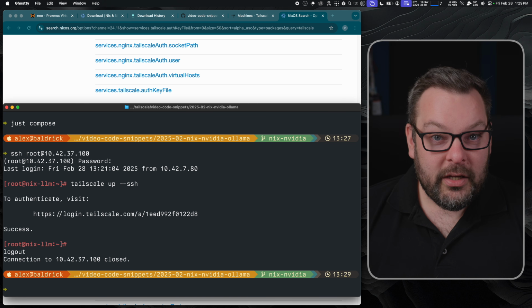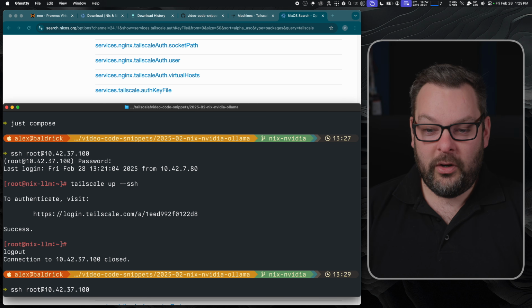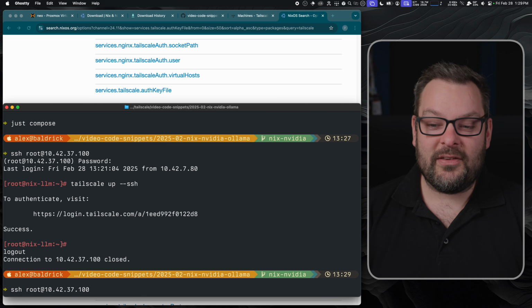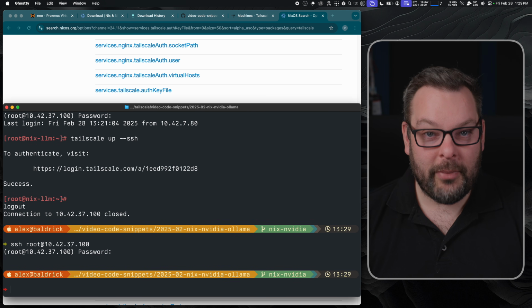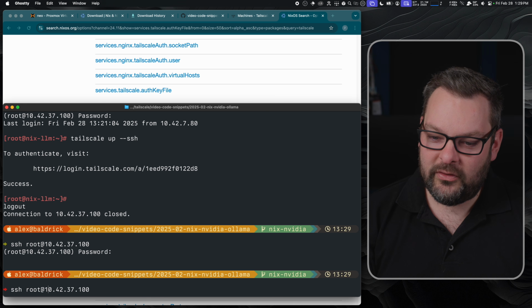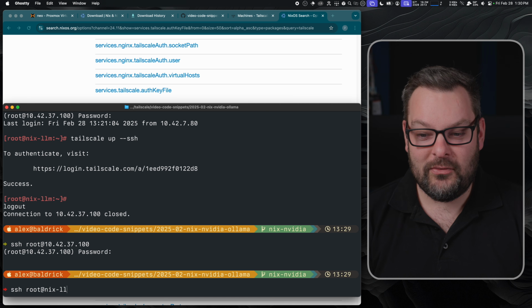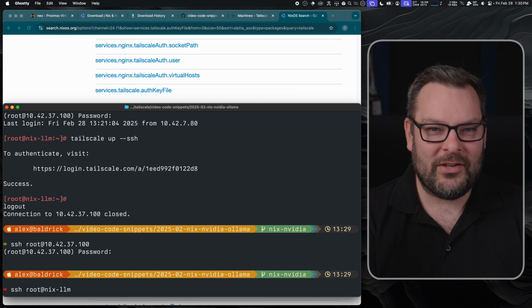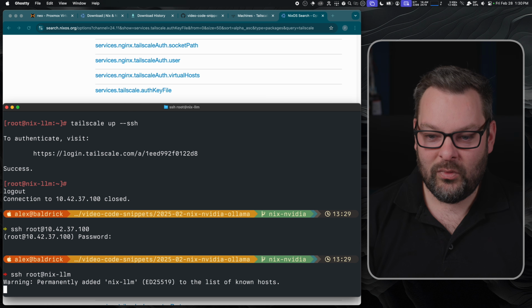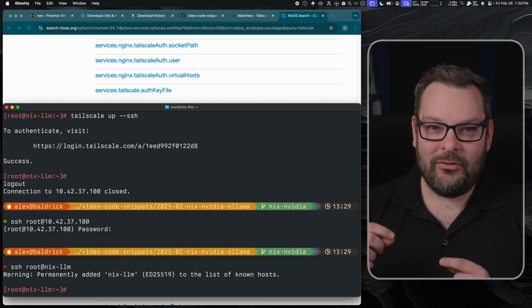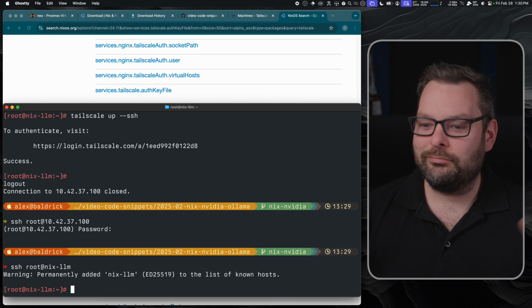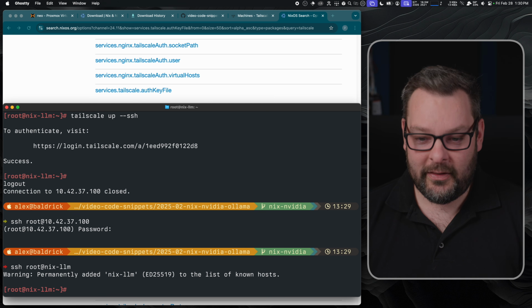And so now that my node is logged into Tailscale, when I do an SSH root at 10.42.37.100, I'm still asked for a password. But remember I enabled --ssh. So if I do nix-llm, that matches the host name on my tailnet, we're actually going to reuse the Tailscale authentication, so I don't need to worry about SSH keys anymore. So we're going to reuse that with Ansible now.